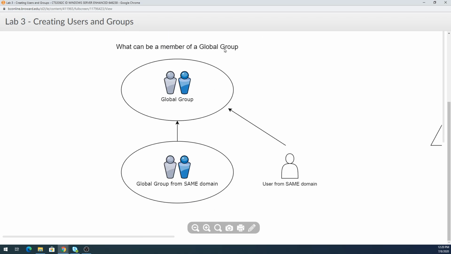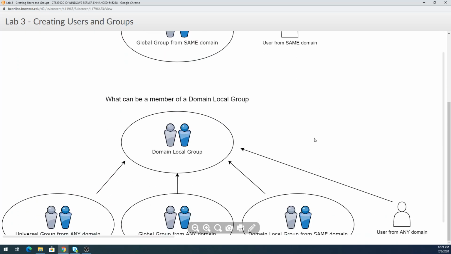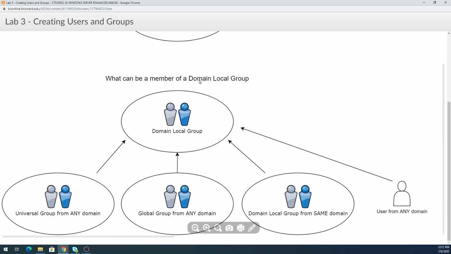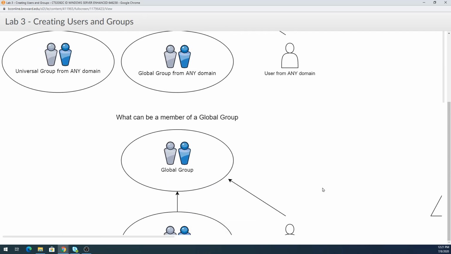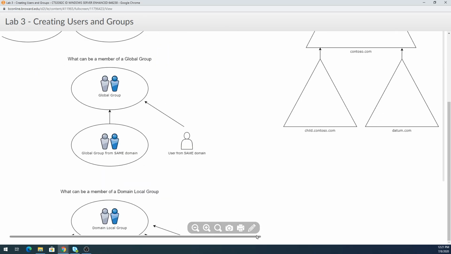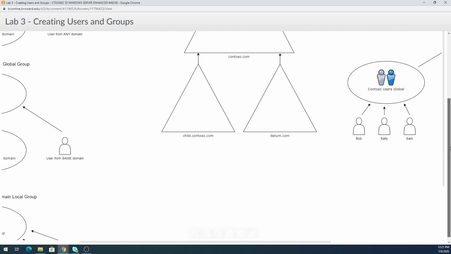What can be a member of a global group? A global group can have global groups from the same domain and users from the same domain. Then we have a domain local group. A domain local group can have universal groups from any domain, global groups from any domain, domain local groups from its own domain, and users from any domain. So those are the rules, but what does that really mean? And how would you use them?